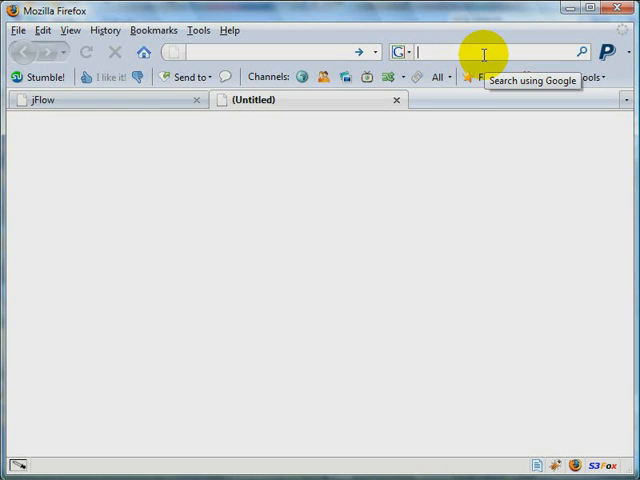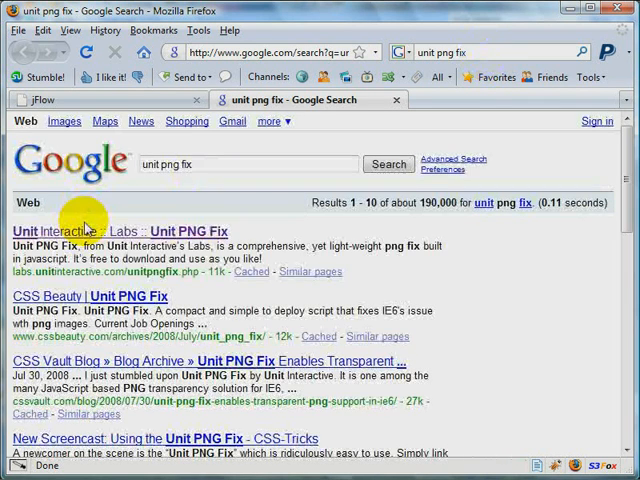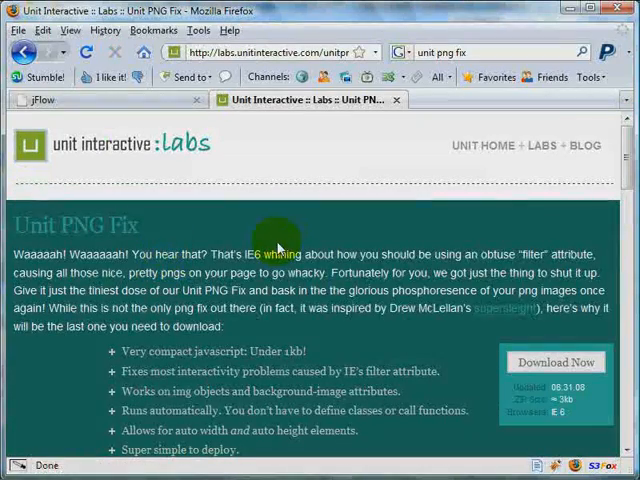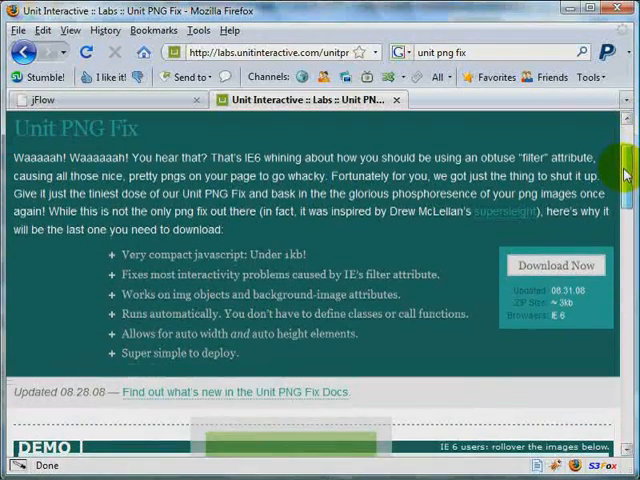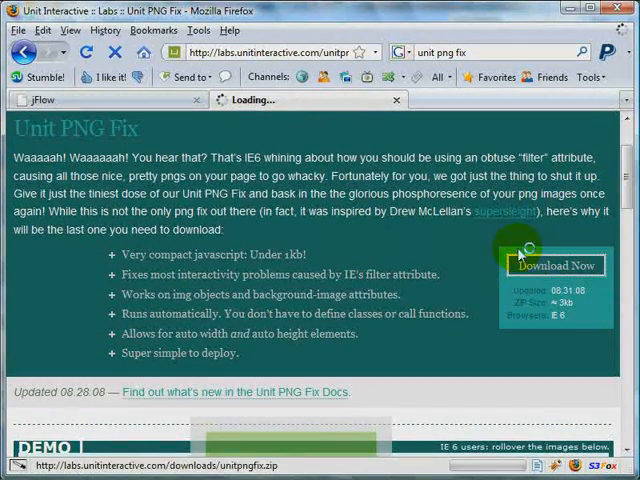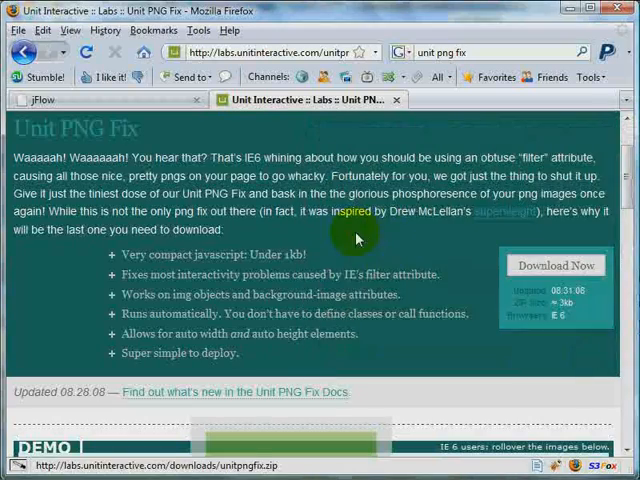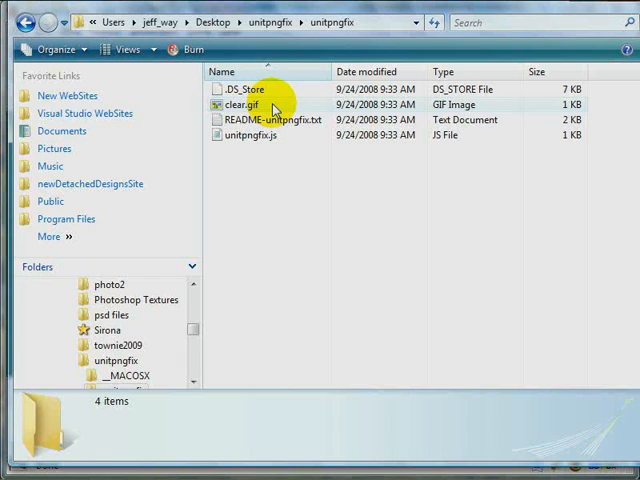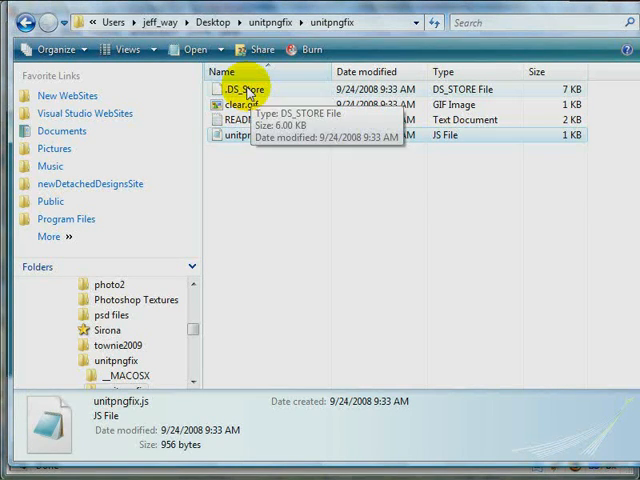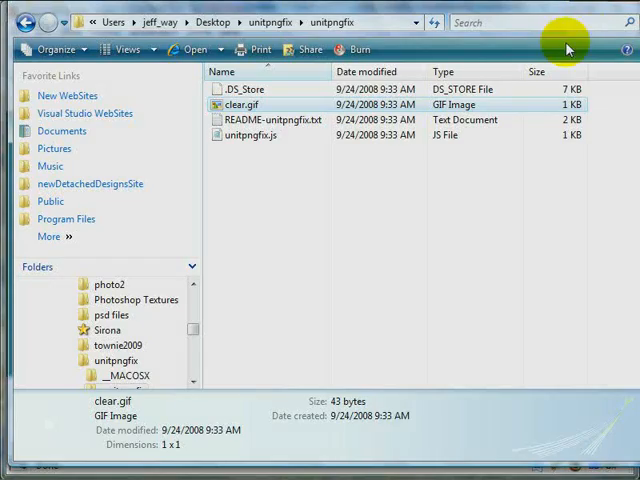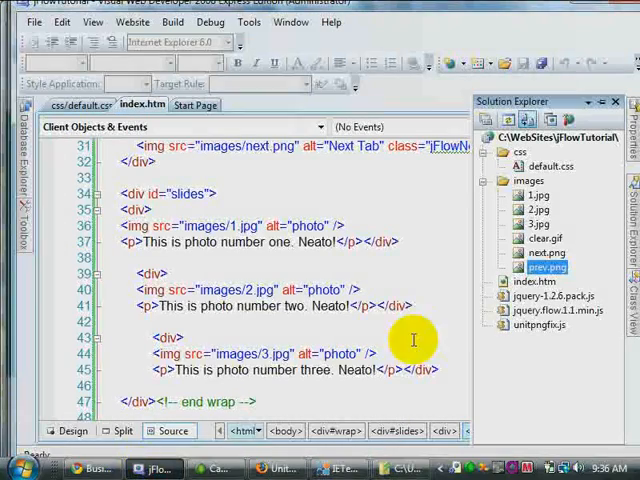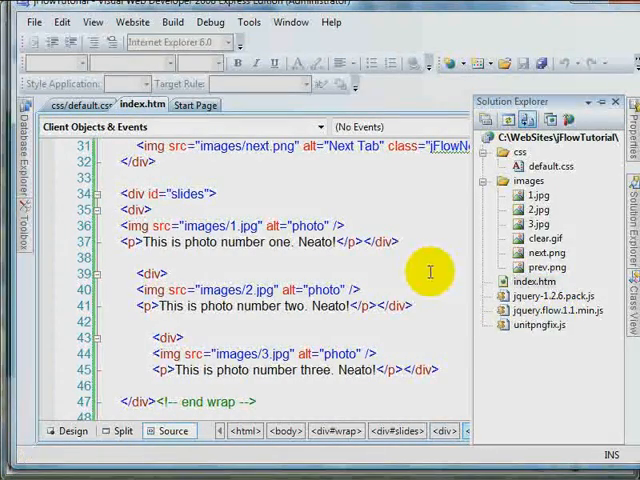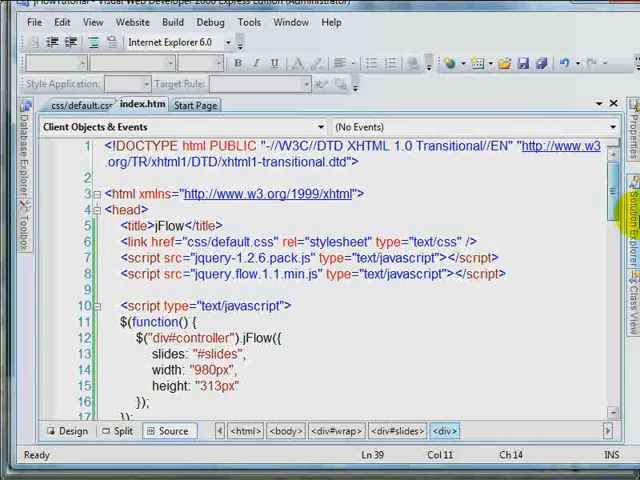The easiest method, do a search for the unit PNG fix. And you'll come to Unit Interactive. And it's a very, very simple fix. So you click the download button. I actually already have it. And you'll bring up a zip file like this. And all you need to do is drag in the unit PNG fix JS file and the clear.gif file. And I have that right here, so let me go ahead and drag that into my solution.